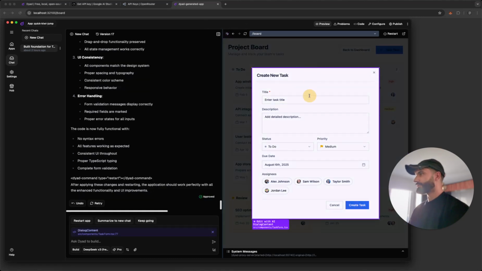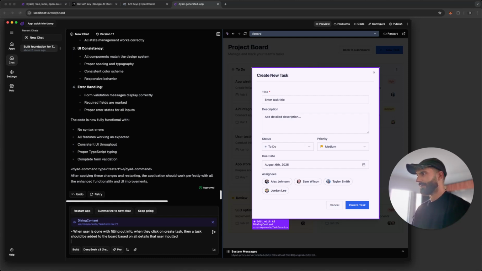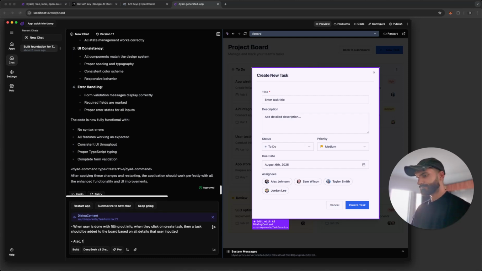So I'm going to select this component and say, when user is done with filling out info, when they click on create task, then a task should be added to the board based on all details that user inputted. I'm not sure.